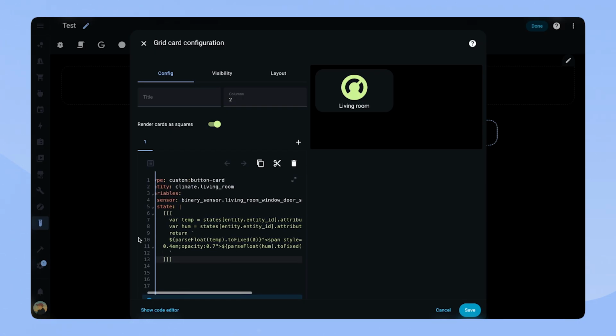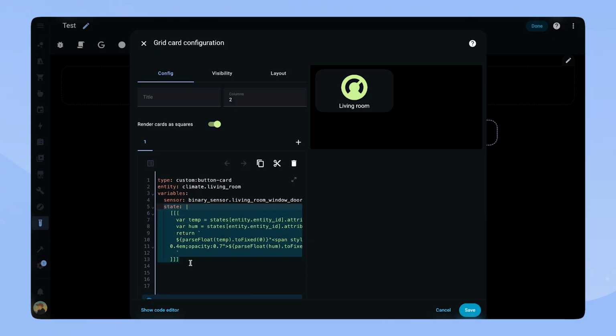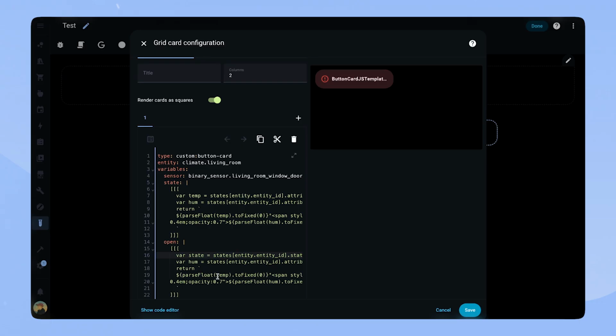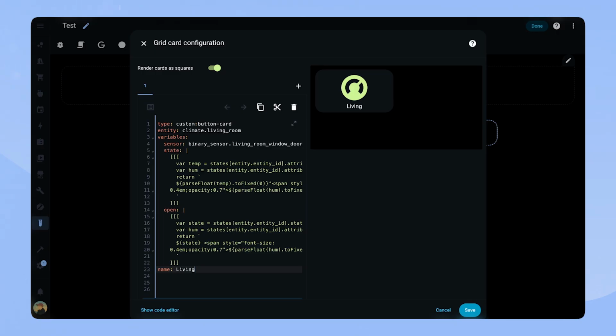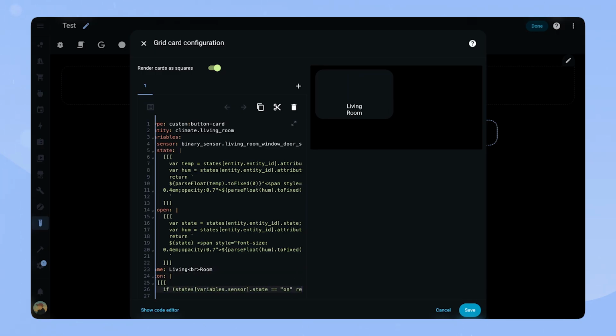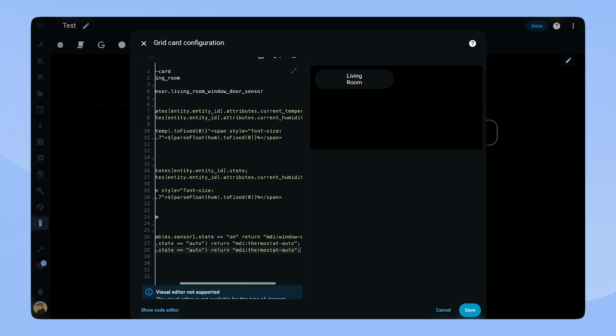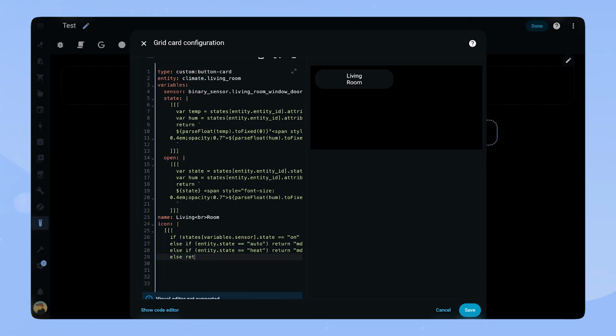We will also add an open variable. For this, we copy the code from the state variable and adapt it a little bit. When the window is open, I want to see the state of the thermostat instead of the temperature. Okay, let's continue with the card. We set the name and the icon. For the icon, we use some JavaScript to set a different icon for each state. My thermostat has auto, heat, and off, but you can change this depending on the states of your device.